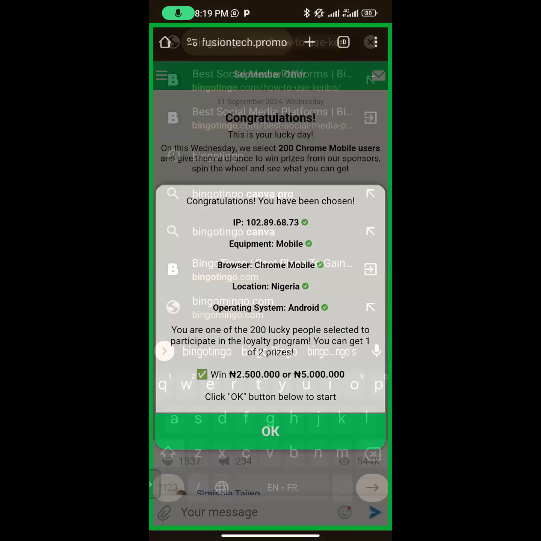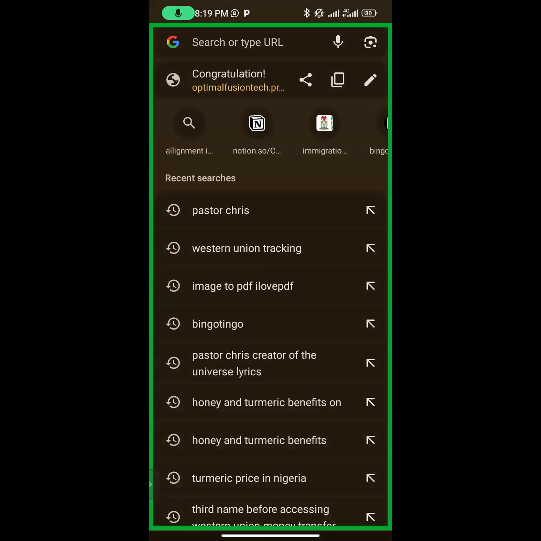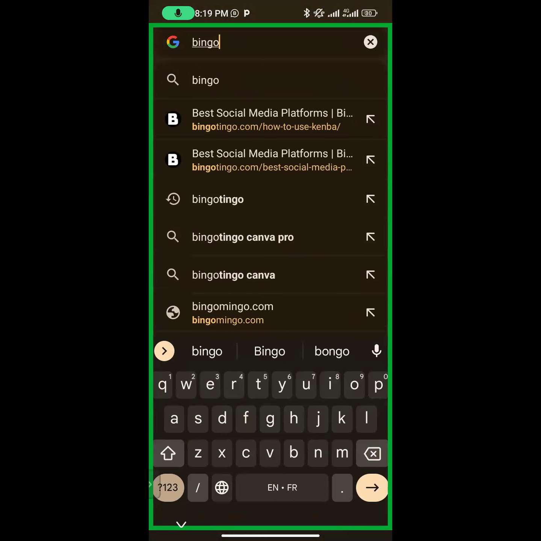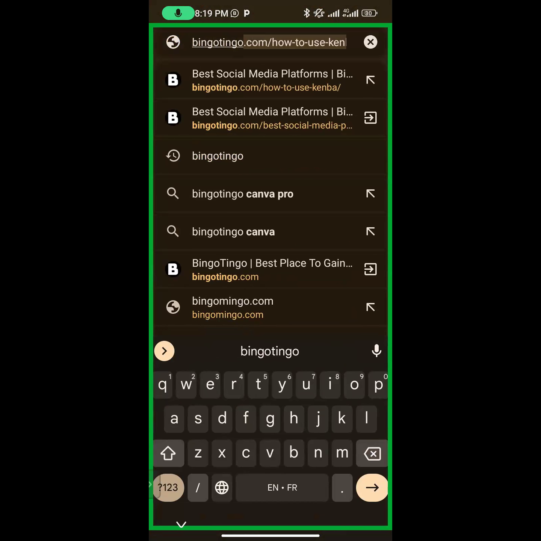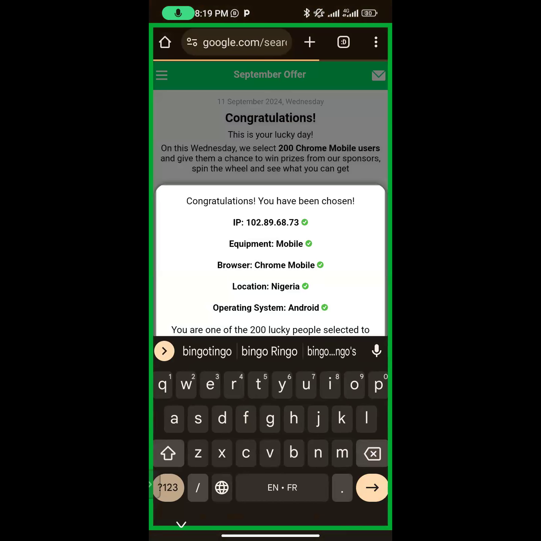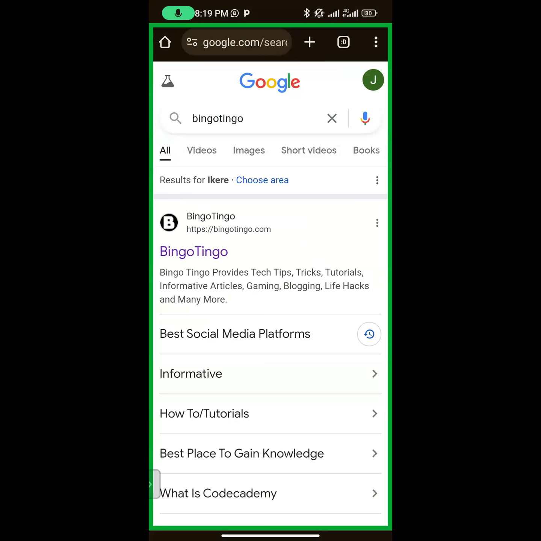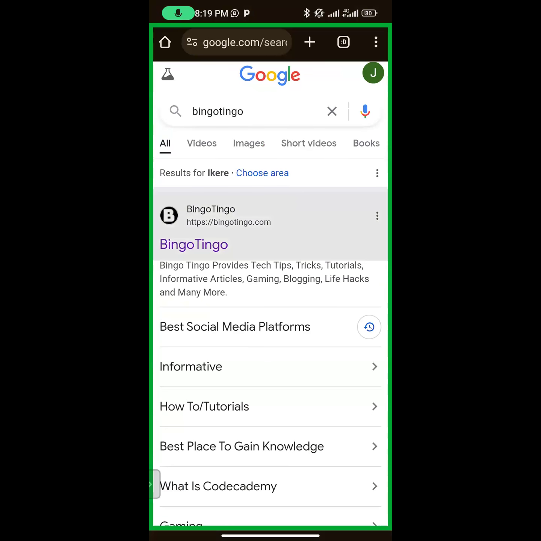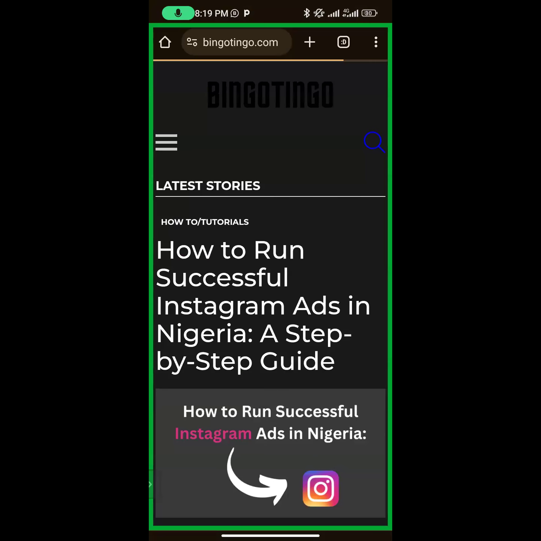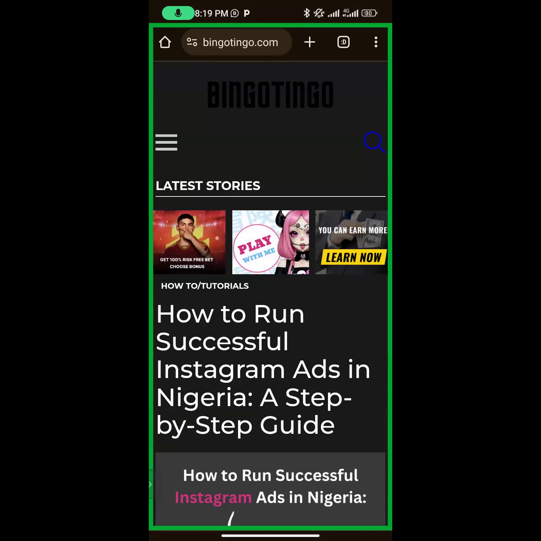So as we are saying, come to Bingo Tingo. You can write it down somewhere so you do not forget. Search for it. This is it in the search box. You click the first bingotingo.com you are seeing. You can just go to bingotingo.com. Once you click the link, this is what you see.